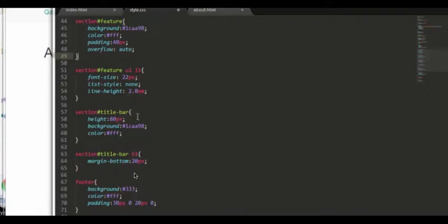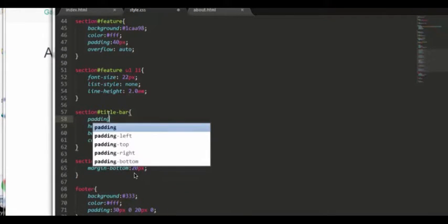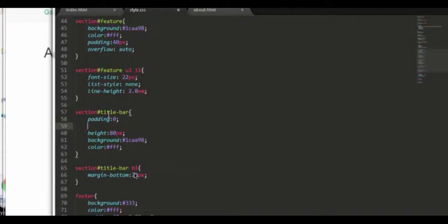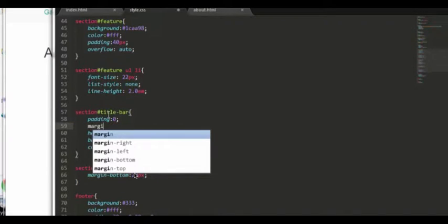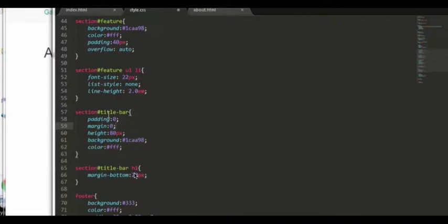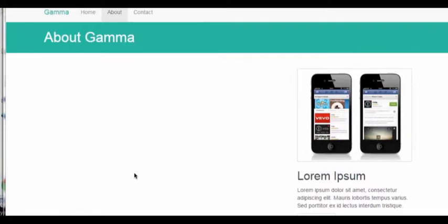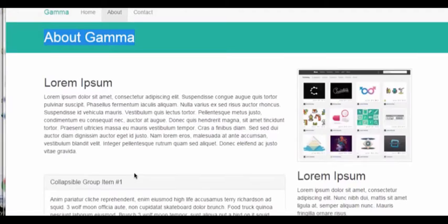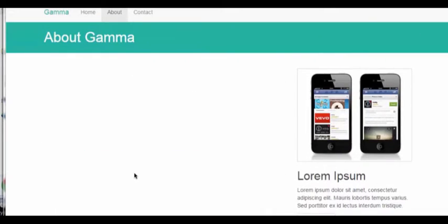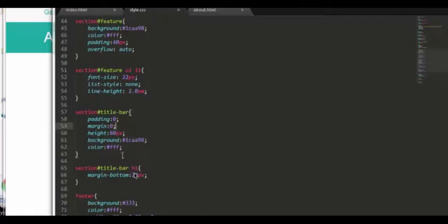We should also take the default padding from the title bar, so I'm going to just set padding to 0 and margin to 0. Okay, so let's see what that looks like. Alright, so that looks good. So next we have this paragraph right here, which is going to have an H2 tag.